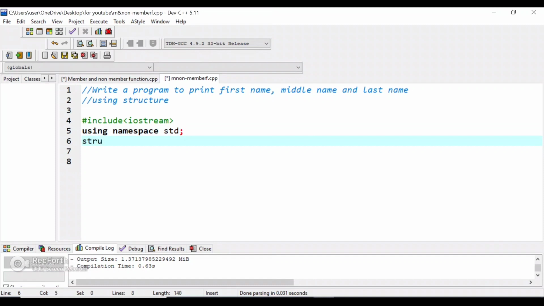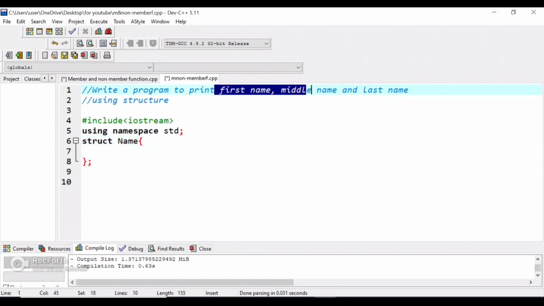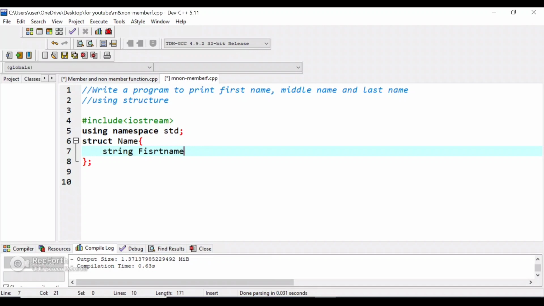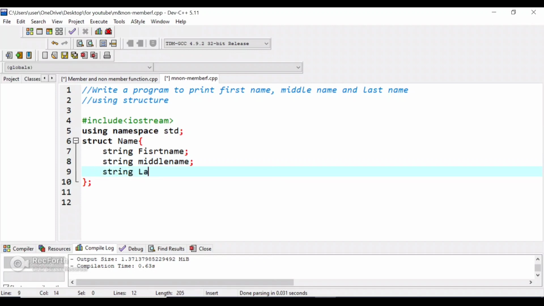So here I'm declaring a structure with its name. So as we know, our attributes, that is first name, middle name, and last name. So it's like string first name, string middle name, and string last name.